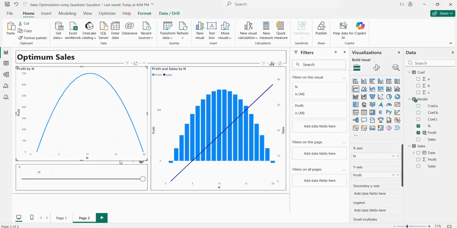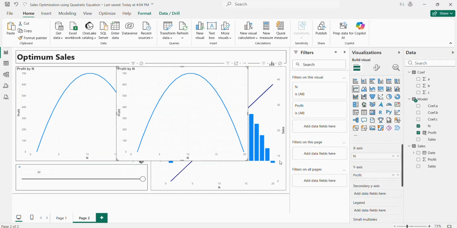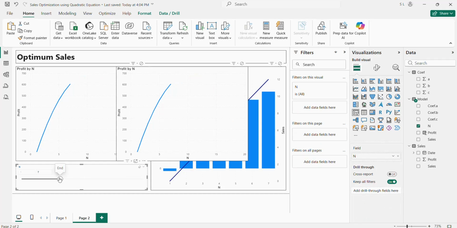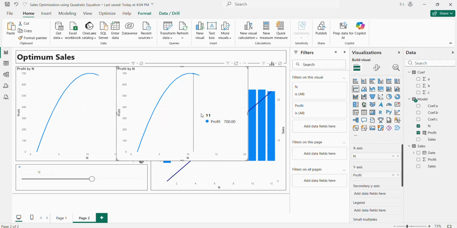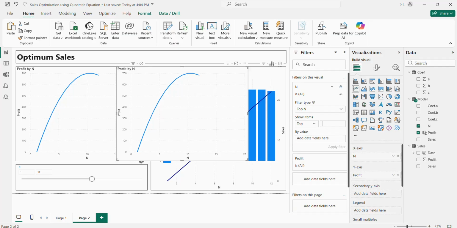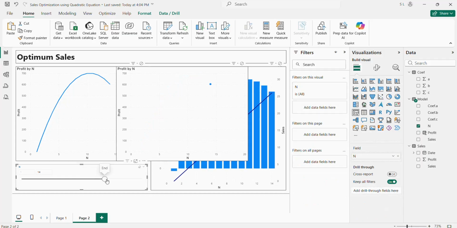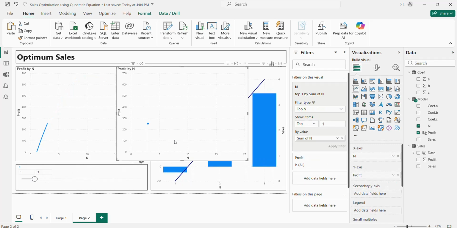Now, create a copy of this visual and temporarily place it anywhere on the dashboard. You can see that both charts behave in the same way, however we want to change that. Let's go to the filters of duplicate line chart and add a top n filter in serial number field. Enter 1 in the text box, and in the by value insert same serial number field, aggregated as sum. Now instead of line, we have a dot, because now based on slicer, only one value will be shown on this chart.